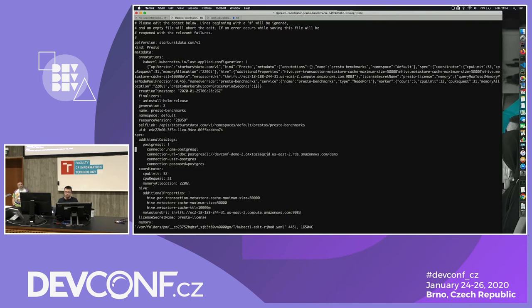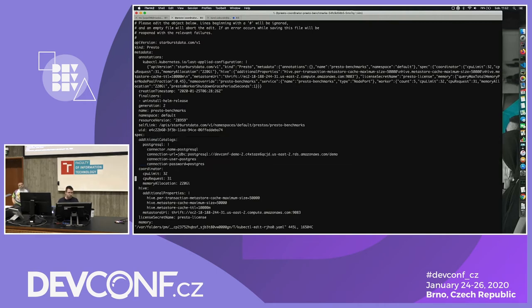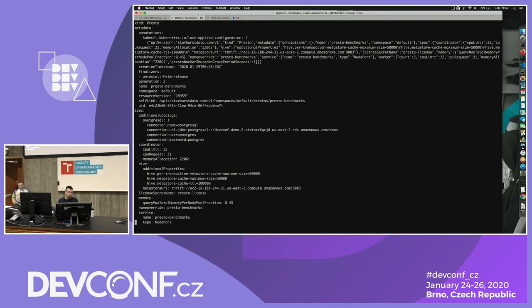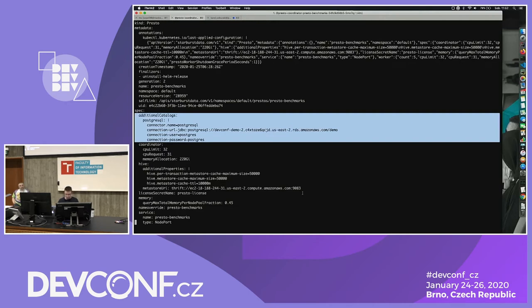So for example, what you can see here is that I defined a connector to the PostgreSQL instance within the cloud. But apart from that, I also have a connector deployed to Hive within the cloud. So there is a Hive Metastore EMR instance, and this EMR instance contains the TPCH and TPCDS tables, which are stored on S3. So just those two entries allow me to add connectors for those two very different data sources.